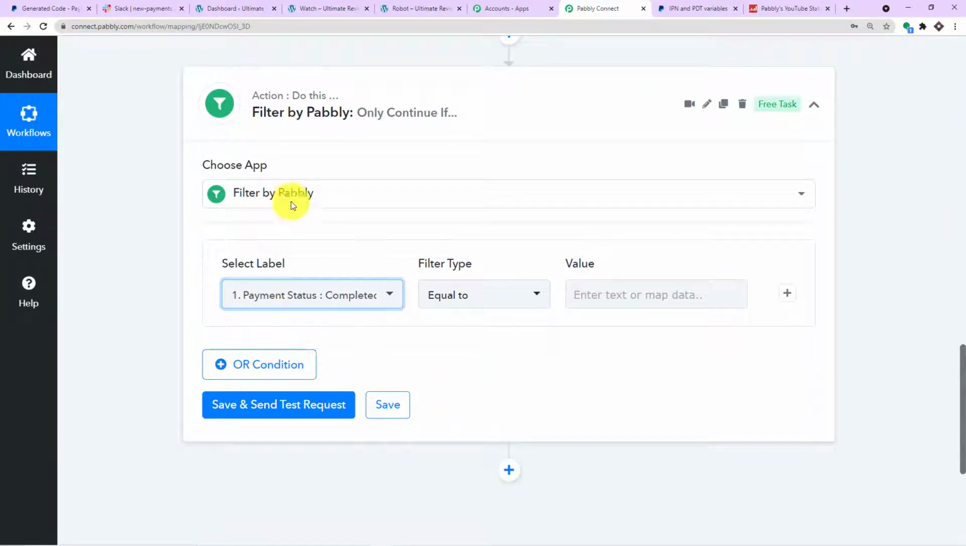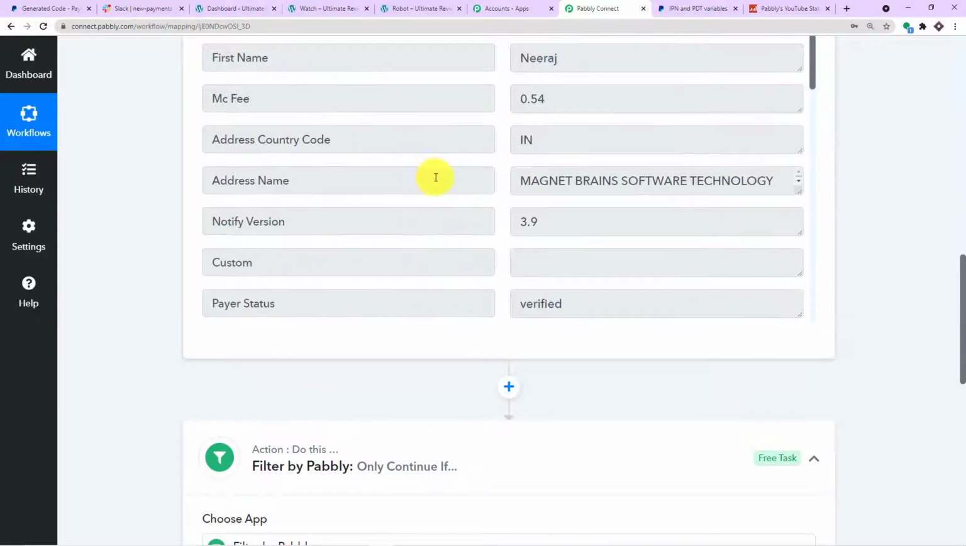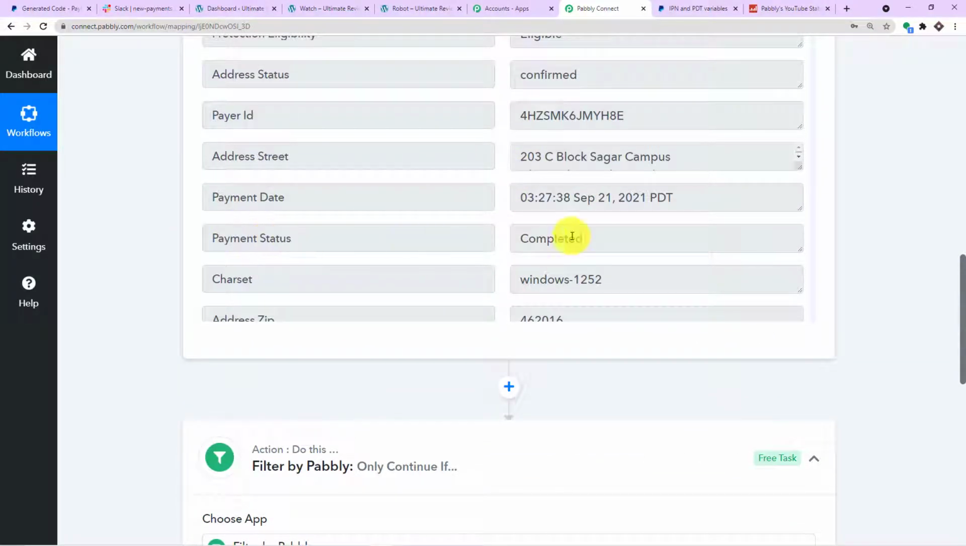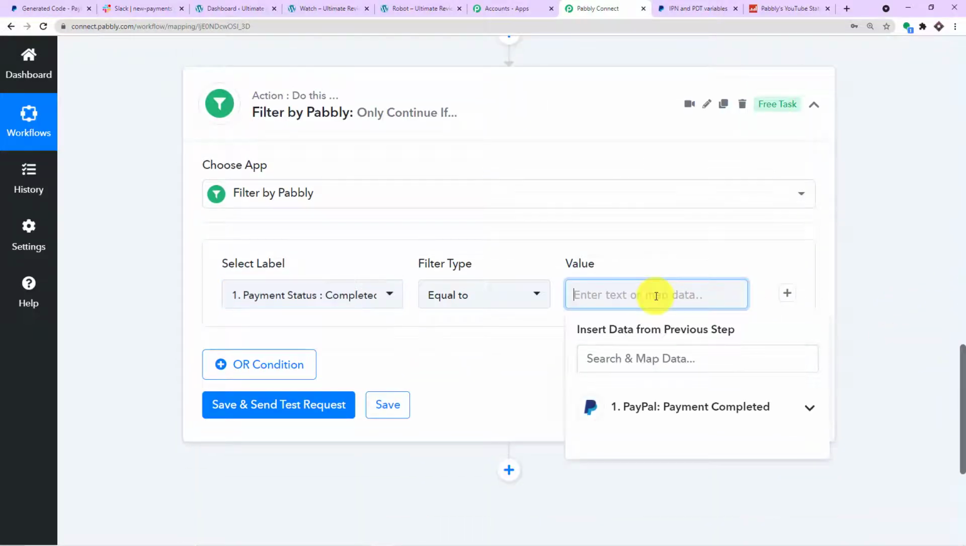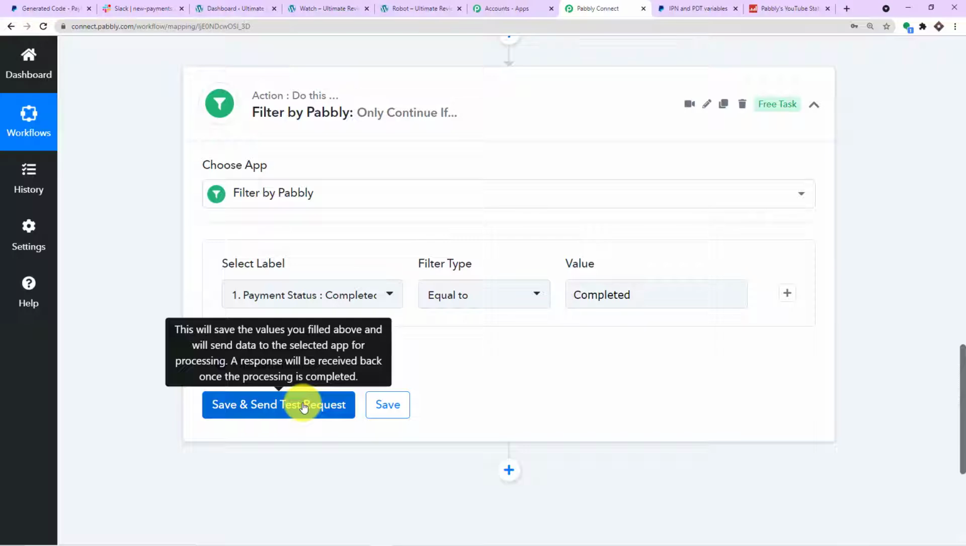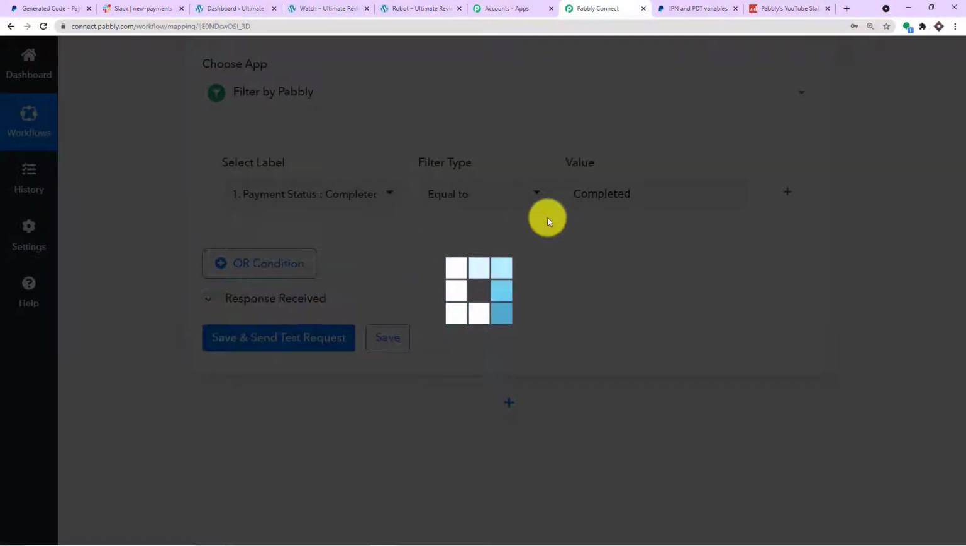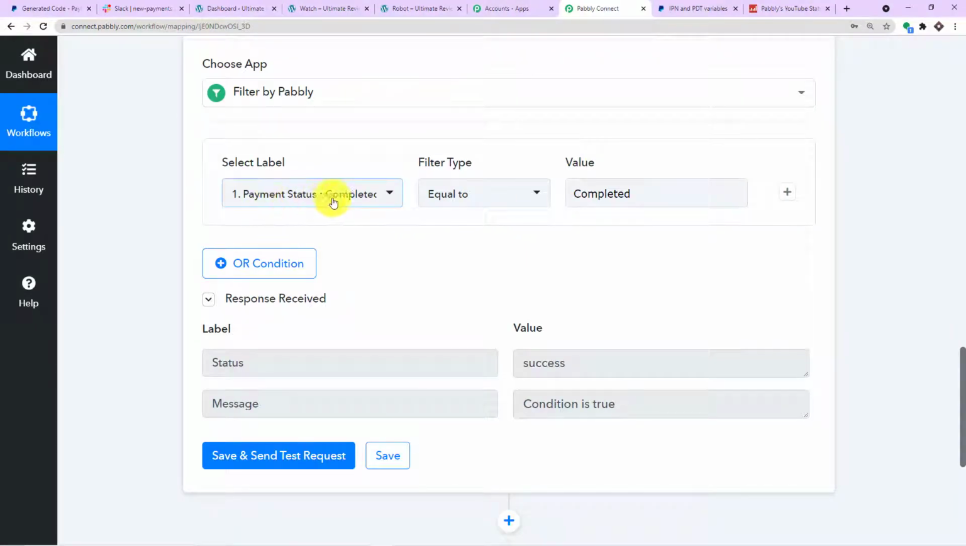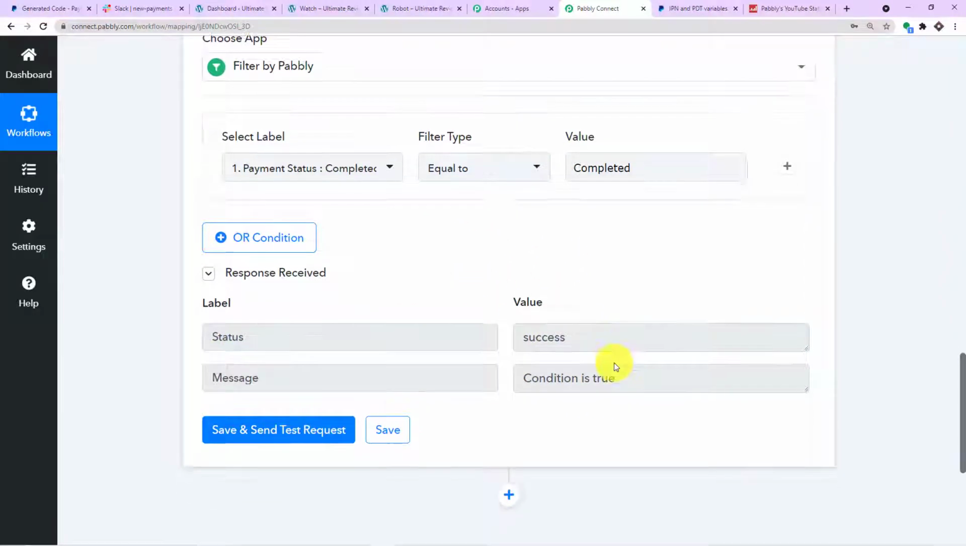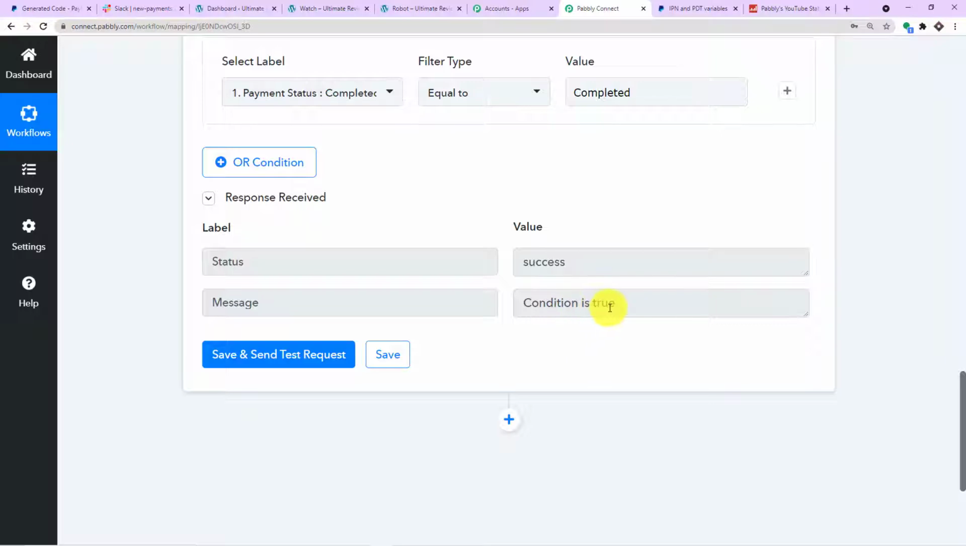Now, where did this data come from? This data came from here. The payment status completed is equal to completed. So easy. When I click on save and send test request, it will definitely show the condition as true, because this condition is indeed true. The payment status completed is equal to completed. Let me click on save and send test request. Now imagine if the payment status were showing as expired, which is not equal to completed. The data won't flow to the next level. At present it is showing the status as success, the message: the condition is true.